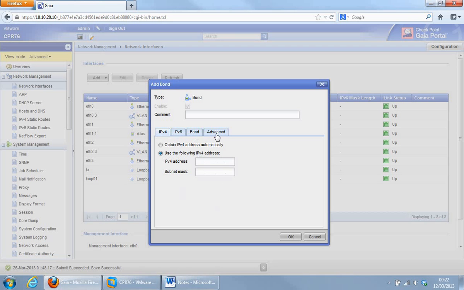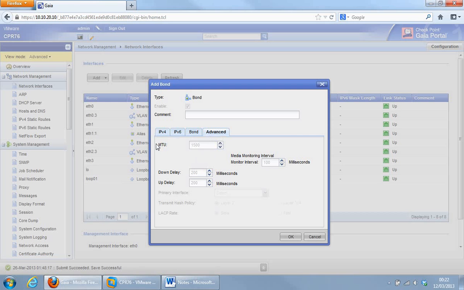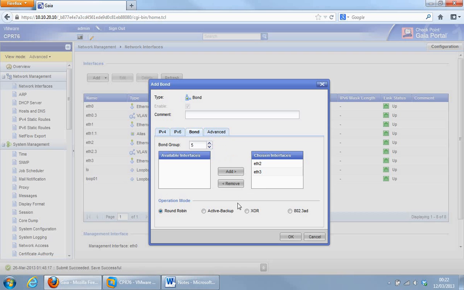The next section is also the advanced section. Here you can specify the maximum transmission unit, also the monitoring intervals to monitor the interfaces. Okay, so we're not going to apply that, we're just going to cancel it.